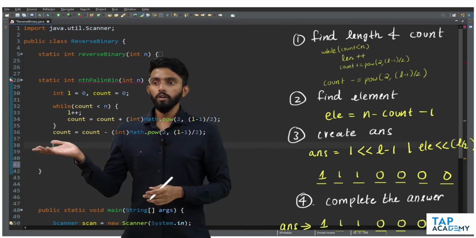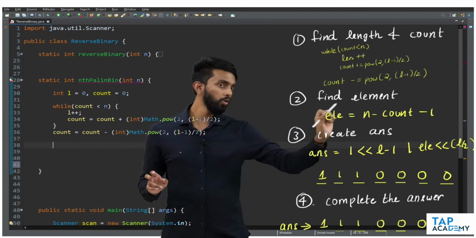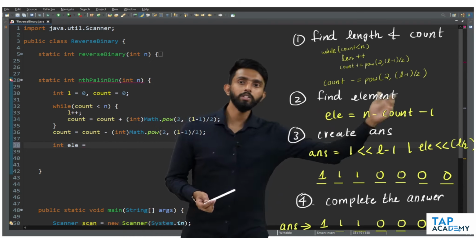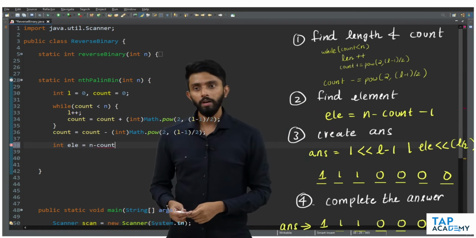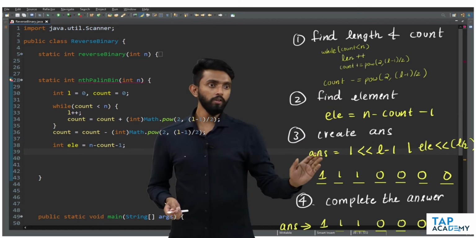Great. Now what we have to do is, we found length and count. Now using length and count, you must find the element. So I'll tell int ELE is equal to n minus count minus 1. N minus count minus 1. This will give you the element. From the element, you can calculate the answer.